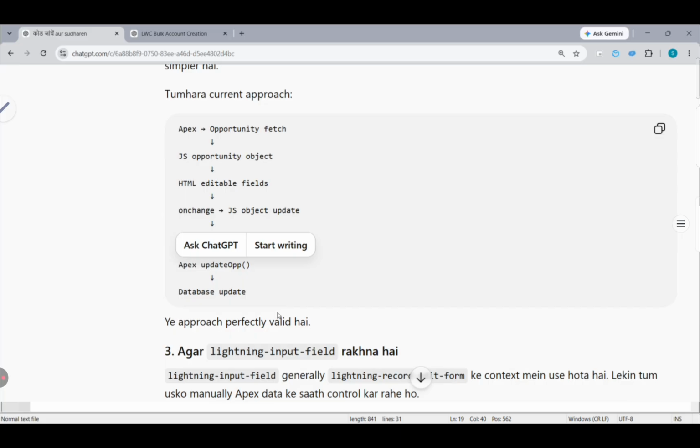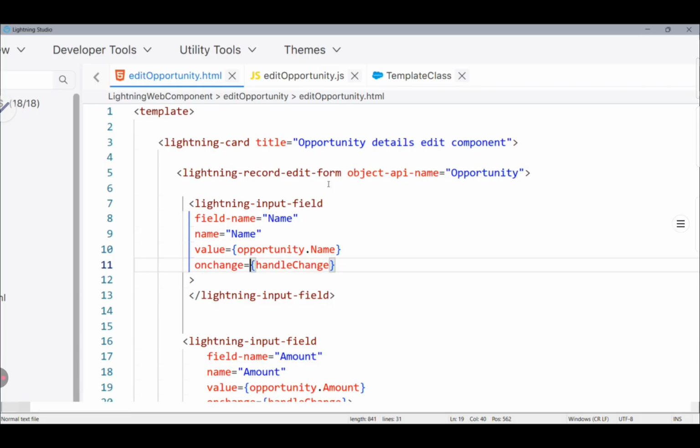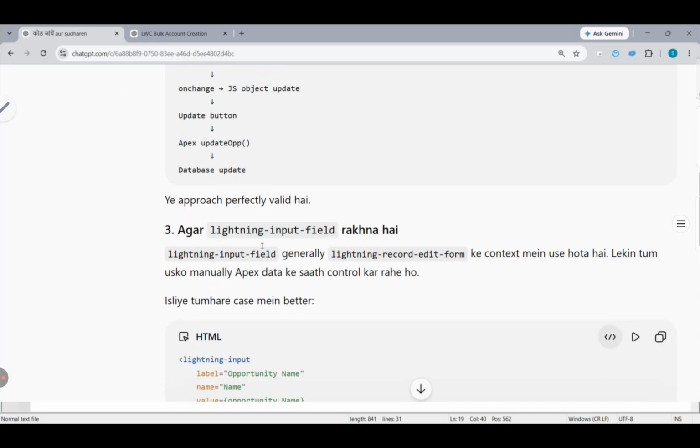So if you use the lightning-record-edit-form, then in that case fetching of data and updating of data is done by Salesforce itself. You don't need to call the server by Apex. You can directly get data from the record edit form and update it from here. It is the responsibility of Salesforce to get that data and update that data. So in which case is this flow suggested?